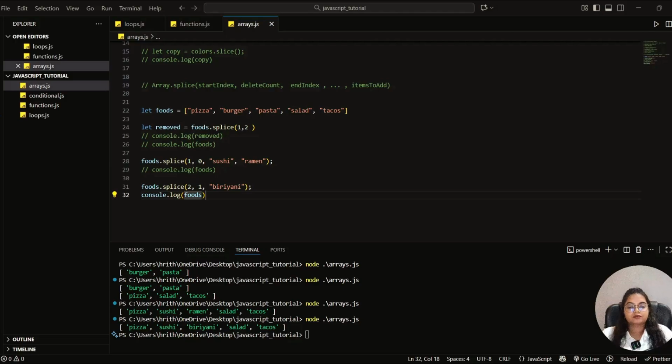Return: slice returns a new array portion, and splice returns the removed elements. In slice, the use case is safe copying. In splice, it is in-place modification. For parameters, slice takes start and end, and splice takes start, delete count, and items.